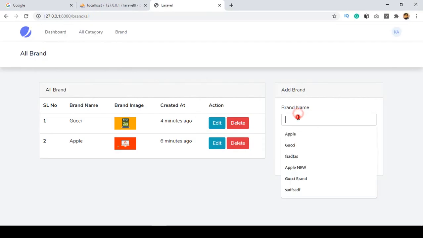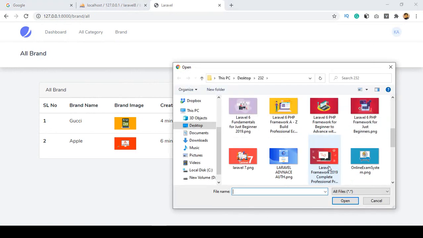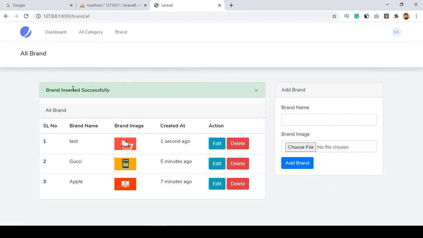And now if you also want to add another one, as a test, okay, I make it a test brand, choose the images. Right now choose this one, open it, click Add Brand. Yeah, our new brand is added, and you can see there is a test, and it also gets our latest data first as a test. Our image is visible, created at.